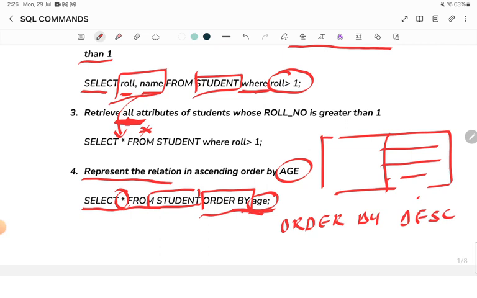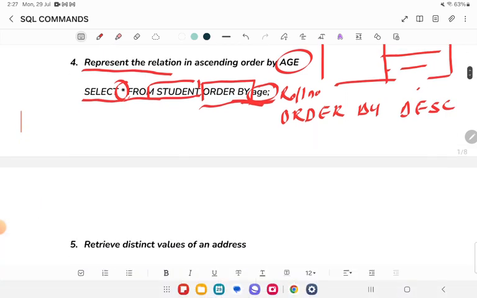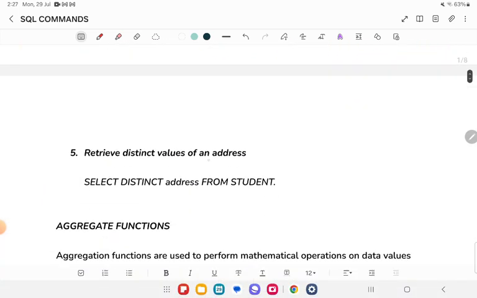Okay, similarly if you write SELECT * FROM student ORDER BY roll number, it is going to sort it by 1, 2, 3, 4. So it is already sorted. Similarly you can do other sorting also. Okay, now let's go and see the next command, which is retrieve distinct value of an address.